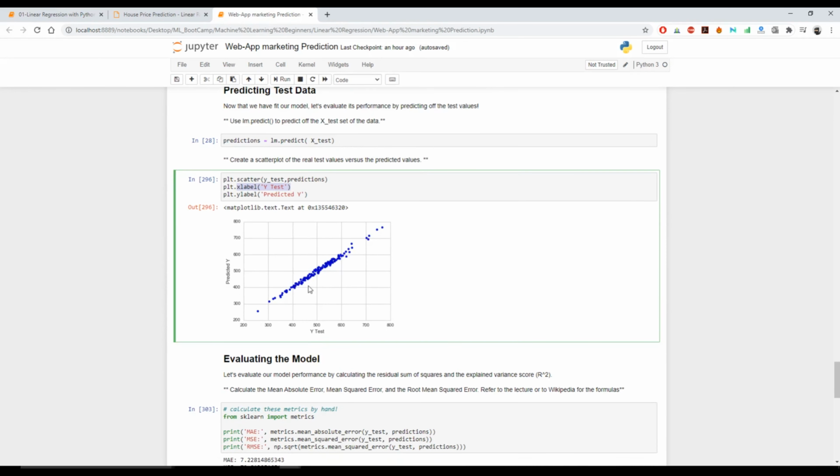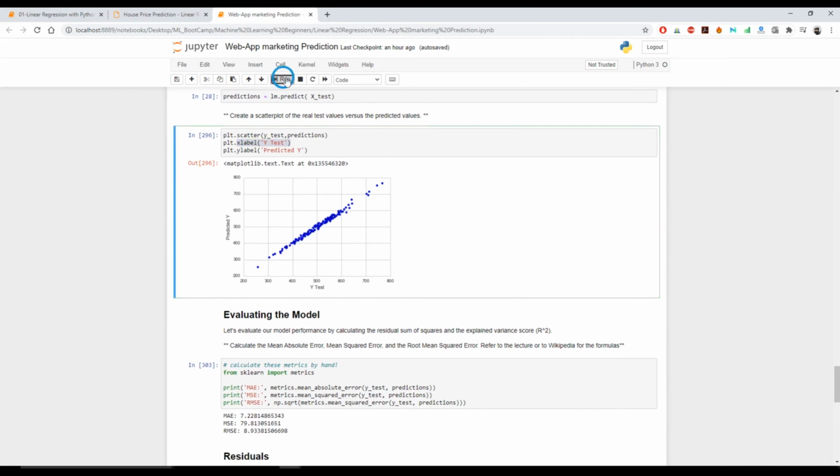Once this plotting is done, I can clearly see most of the data has been aligned nearly to each other, which makes sense, as the model is accurate and giving near-perfect predictions. So I'm going to execute this part.